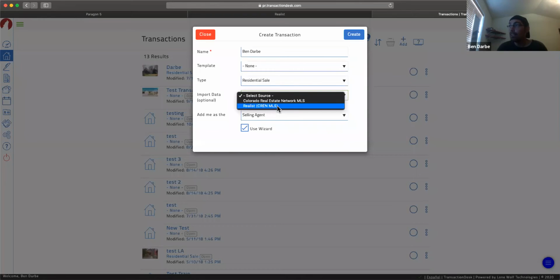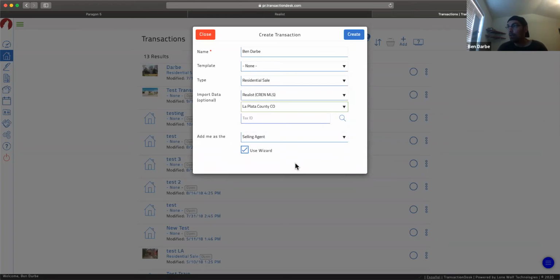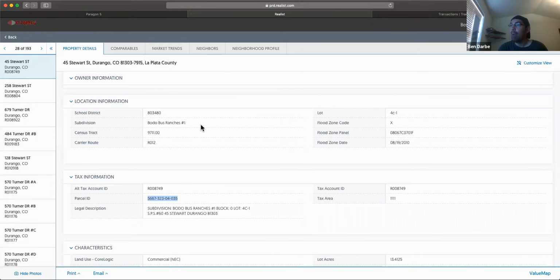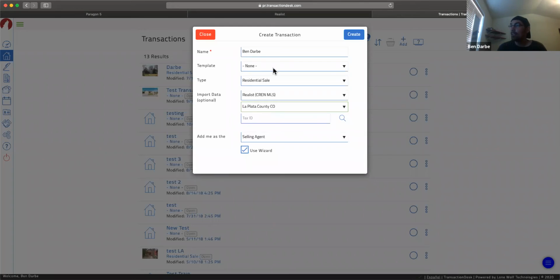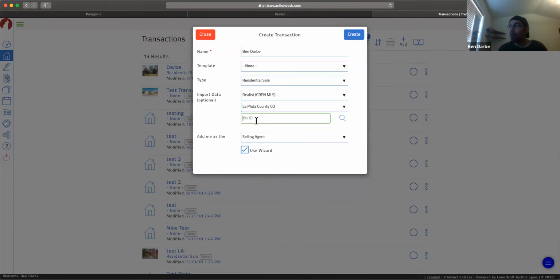So what I did was I just select source. I can go to Realist, current MLS, and now I can select my county. So I'm just going to do La Plata County for this example. I actually went out to Realist and found a property and just took that parcel ID number and copied it. But you guys can also, from Instanet, search from here. So I can go ahead and do a search by doing the street number, city, zip code, tax number, last name. So I can search within here, but I just went to Realist and I found that parcel ID and I copied it. So now it's going to import all the information from that parcel ID.